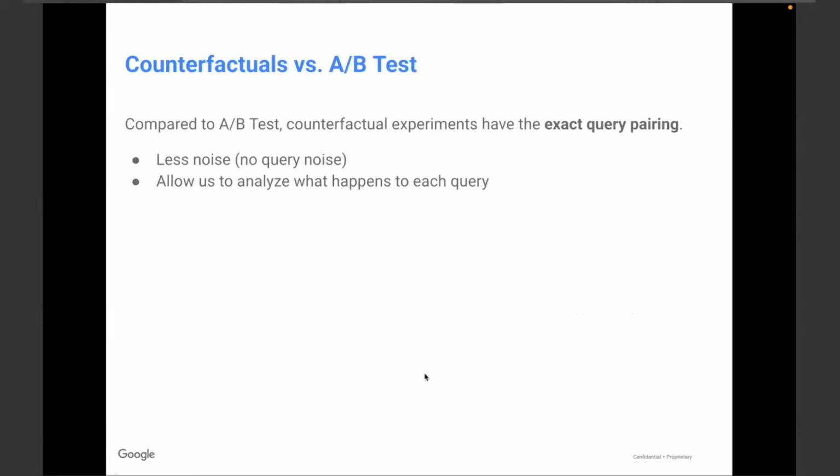If I want to give a metaphor, I would say A/B testing somewhat mimics the typical t-test. But counterfactual really allows us to find out what happens on each query, so it has less noise. It allows us to analyze, on each of the specific queries, questions such as whether we're showing exactly the same ads or how the ads are different.